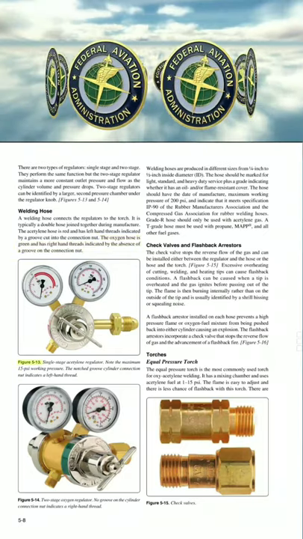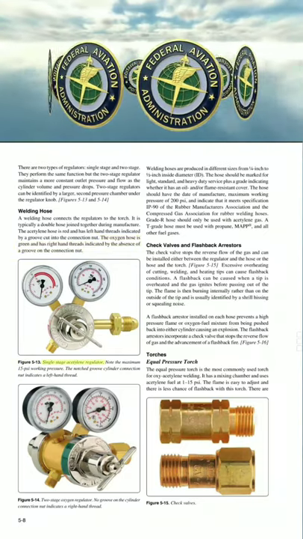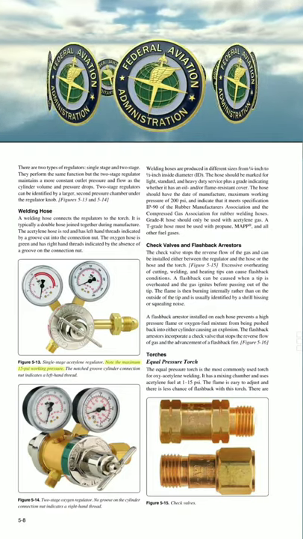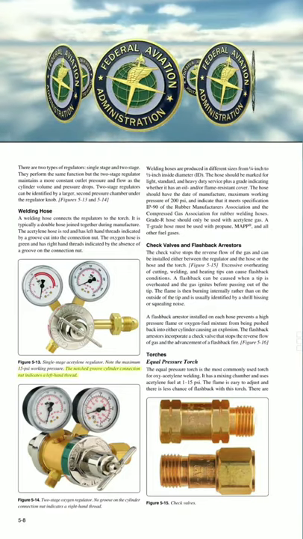Figure 5-13. Single-stage acetylene regulator. Note the maximum 15 psi working pressure. The notch groove on the cylinder connection nut indicates a left-hand thread.